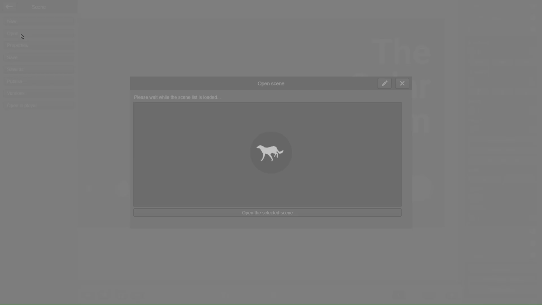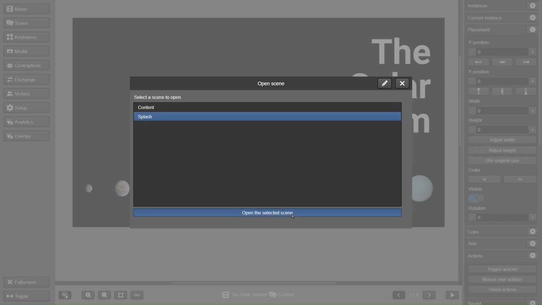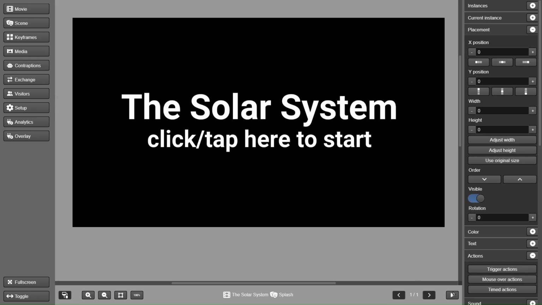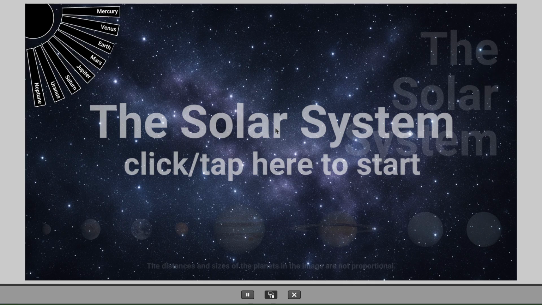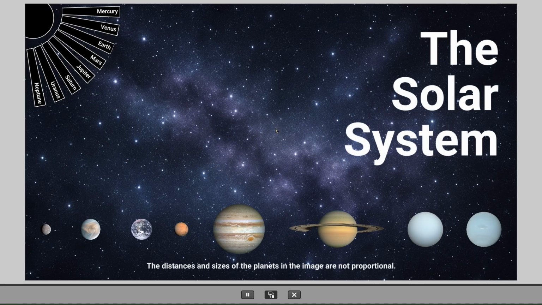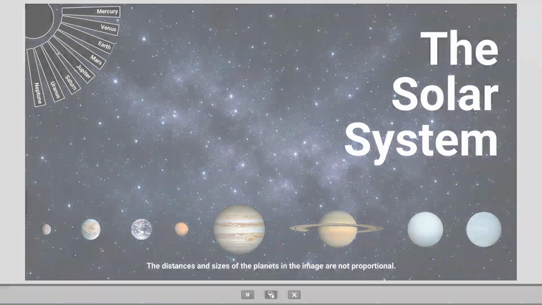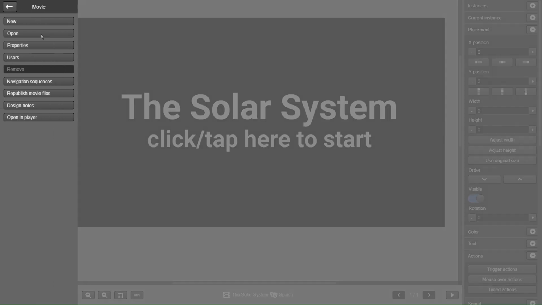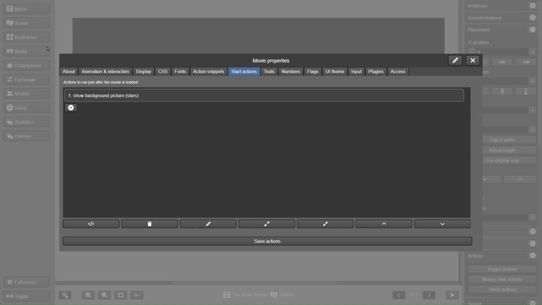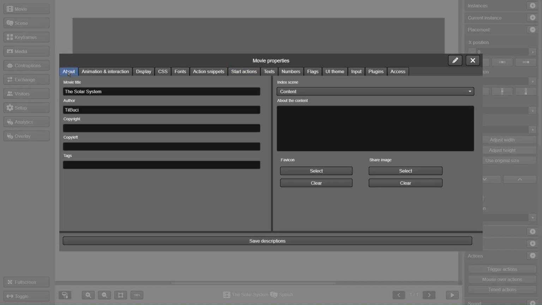Let's go back to the splash scene and test it one more time. Finally, we need to indicate in which scene the movie will start. To do this, simply open the movie properties and indicate the index scene in the About tab.